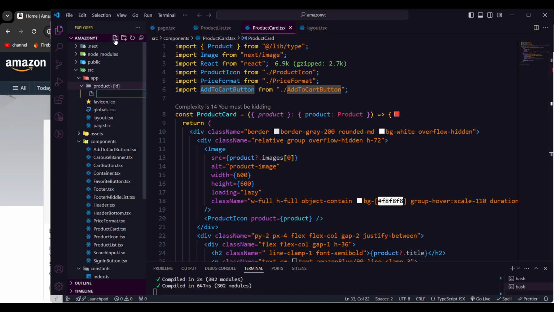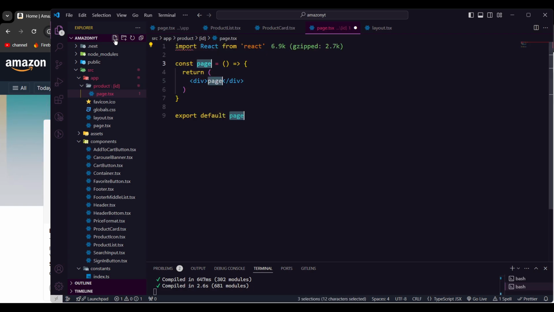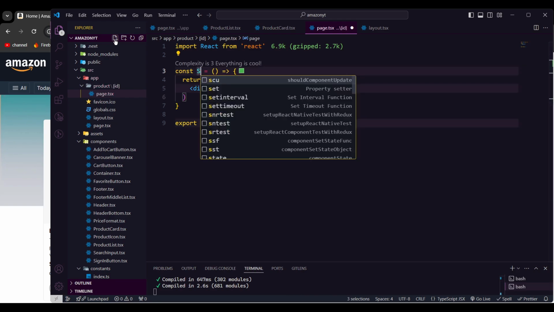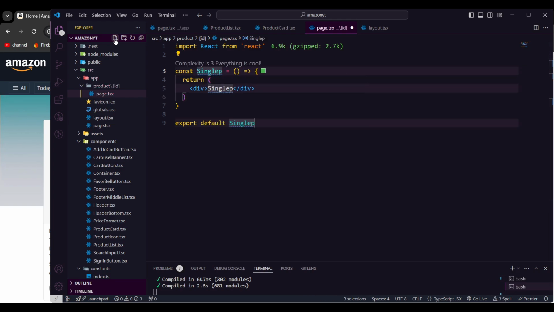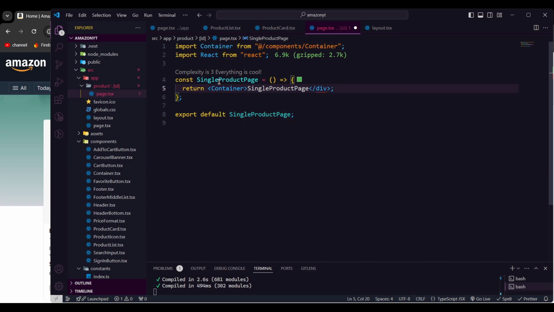Within that ID directory, I'm going to create a page.tsx. Let's get that done with RFCE to bring the component in. It will be our single product page. Hit save. Now I'm also going to run that container here.